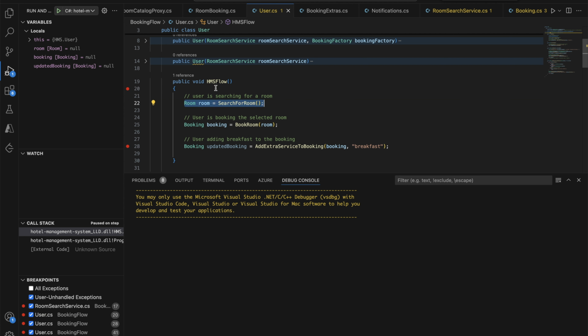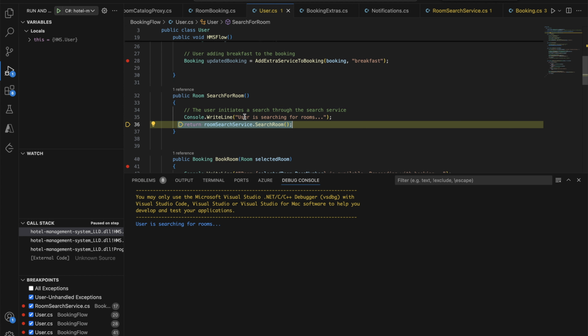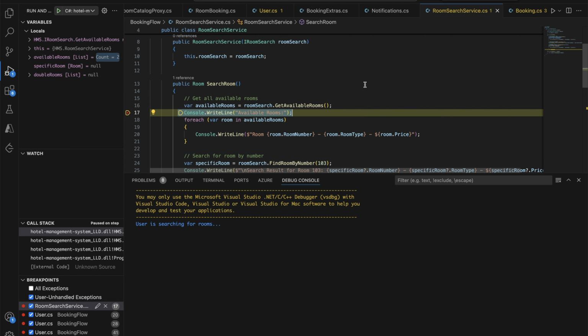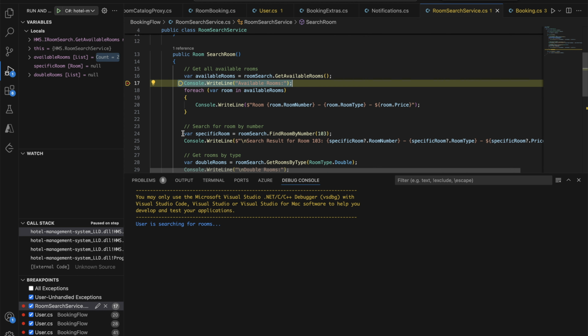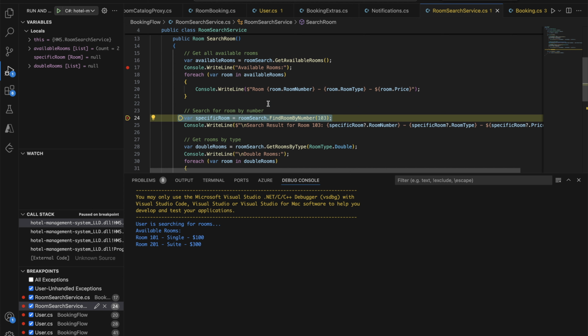I'll go to the next step. We'll go inside this. So we are calling a search service, where we are imagining that we are passing the parameters here. I skipped that because that's too much, but it's simple to see. Once it goes inside search room, first it gets all the rooms from the repository which we created from our Program.cs. It is only adding 2 rooms, and it is just printing those. These are the available rooms right now.